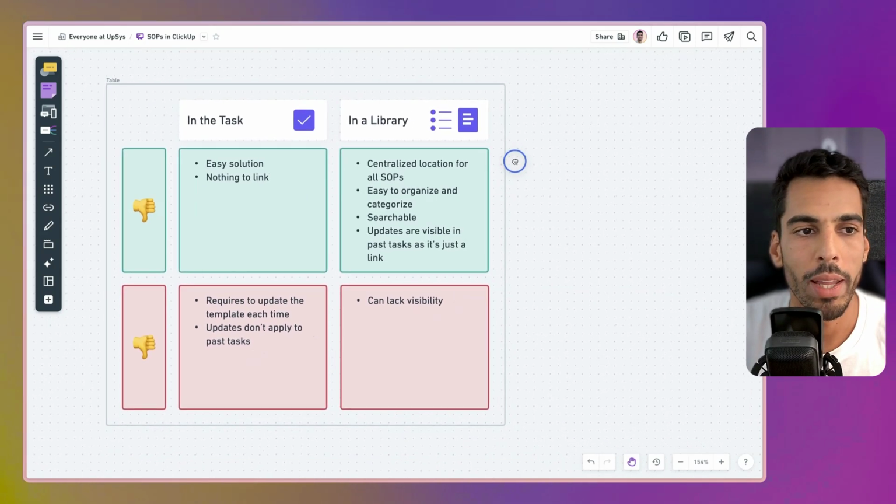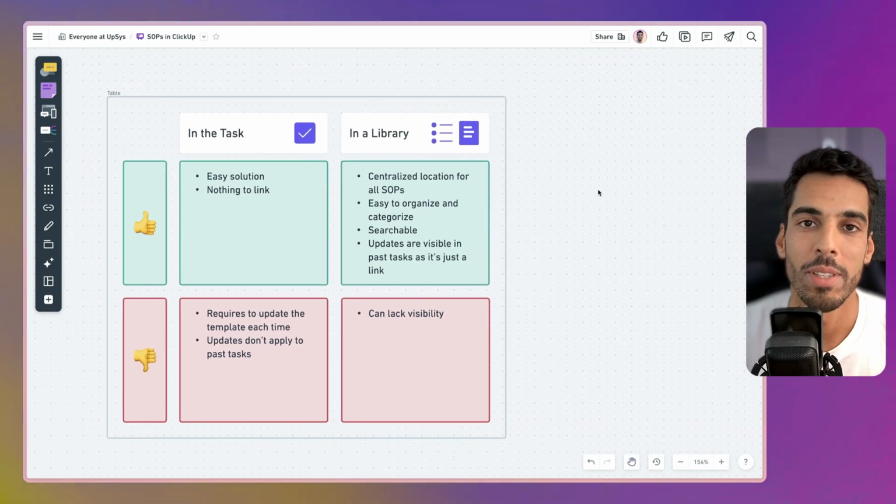Number one, you can store it in the task. The upside is that if you save that task as a template or automated, or it's a recurring task, it's an easy solution. It will be stored either in the description or in the comments of the task. And each time a new task is created, you can see it right through there. You don't have to navigate somewhere else. There is nothing to link, and that's a great option.